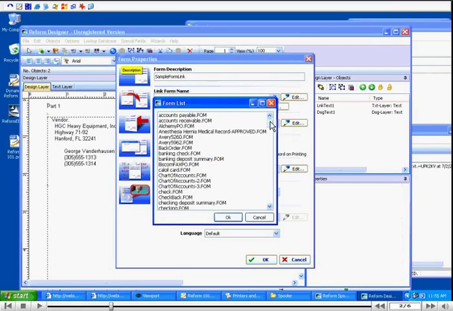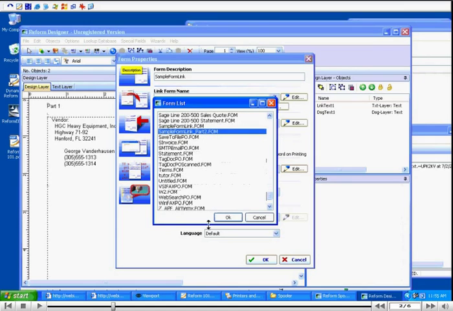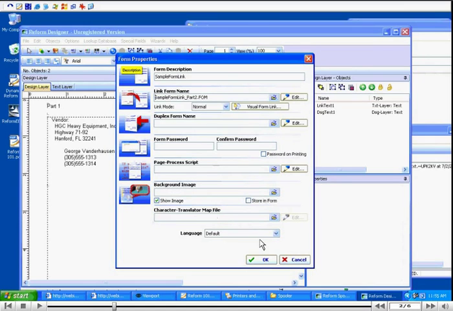And then there are different link modes. We'll go over link modes in a minute or so. So right now I'm just going to leave it as normal. We're going to say File, Save.